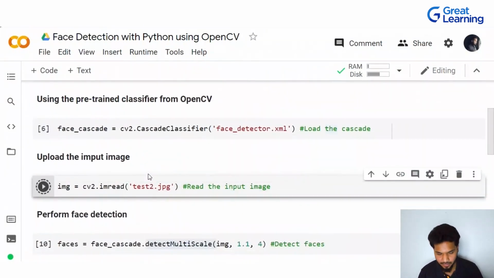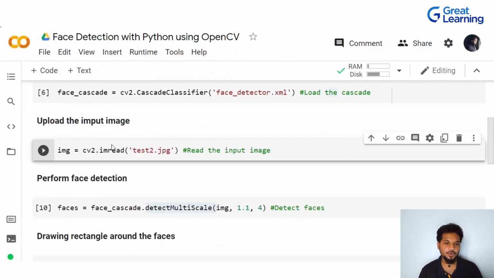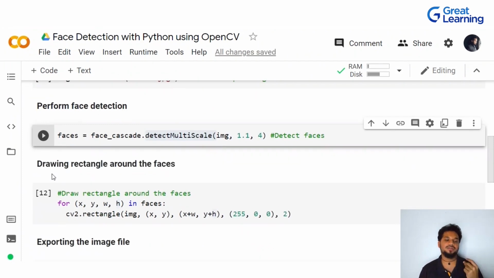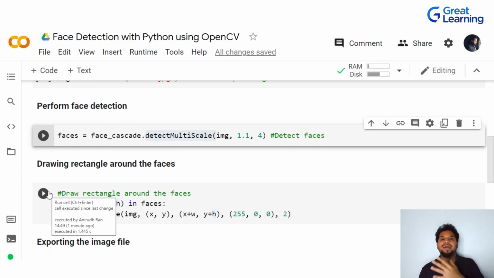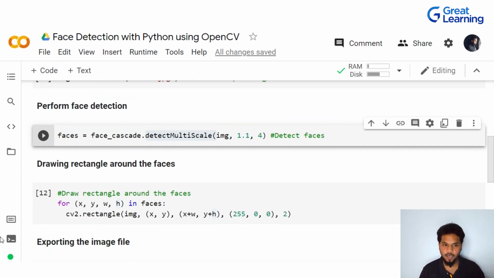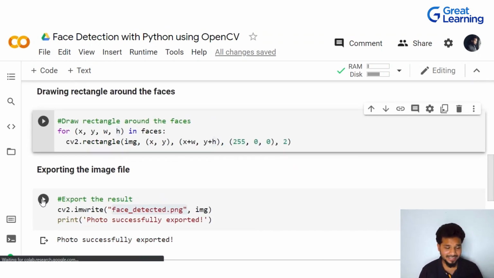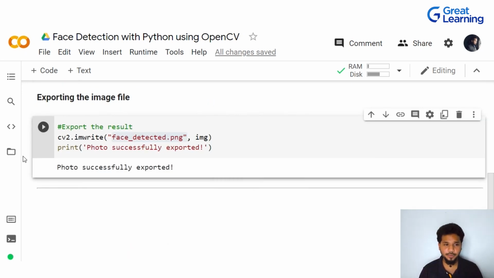So I'm going to start executing all these pieces of code again. I just changed test1 to test2. I'm going to run this piece of code, and as soon as I run this, it has detected my face. It might have detected it wrong, but we're not considering all those exceptional cases here. What is the next thing that we have to do? Draw a rectangle on the face. Once we draw a rectangle on the face, I'm going to see if it's correct or not. I'm going to export it.